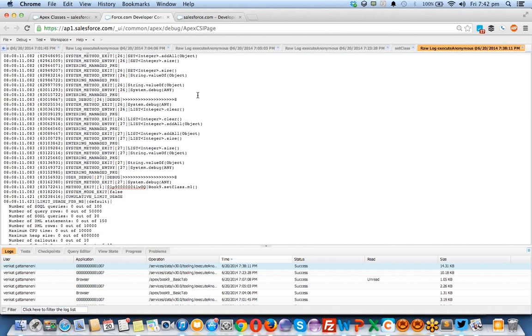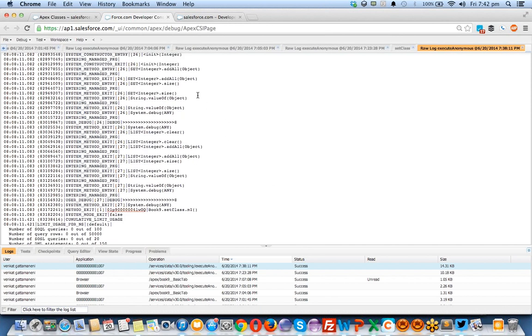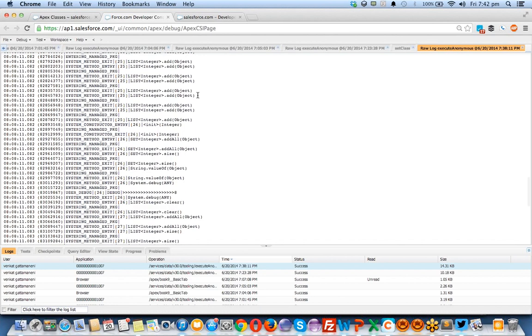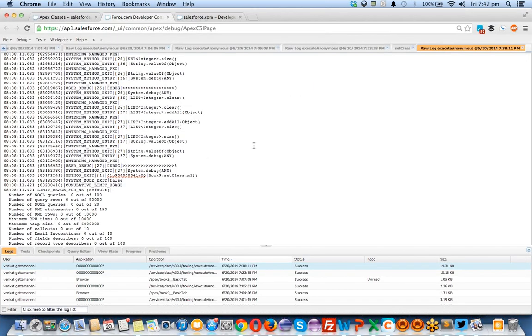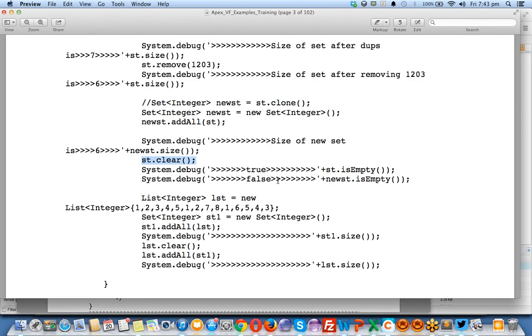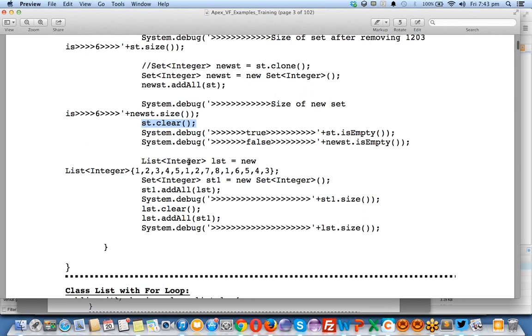Now the size of the new list equals this. The size of the old list I am not printing here. Size of the new list equals 6 only, because after removing it is 6. What is 8 here?